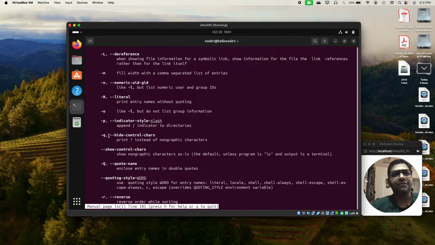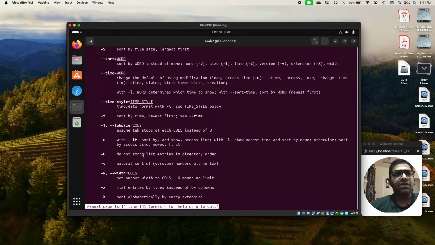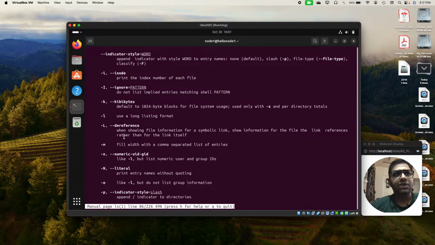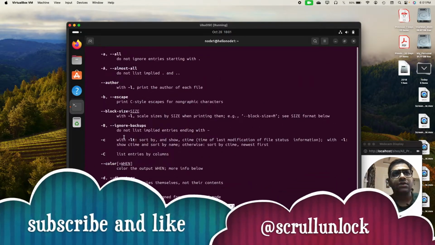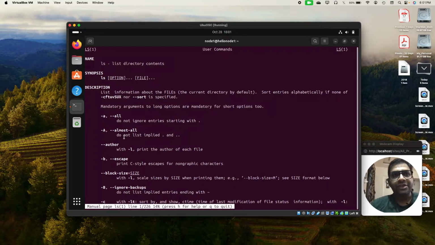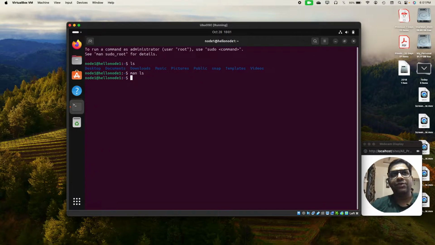R is for recursive, t is for sort by time, newest first. And you can press q to get out of this. In the manual page you can also search. If you press backslash or forward slash and type in what you want to search, for example time, it will take you there. And if you press q, you'll be out of that manual page.